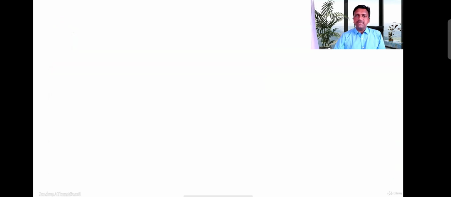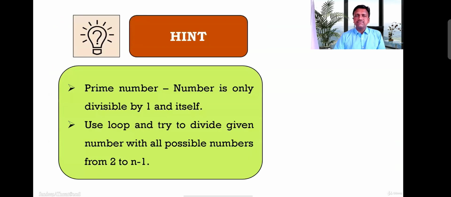Let me give you some hint for the implementation. Let's understand the concept of prime number. A number which is divisible by only 1 and that number itself is a prime number. So the simplest strategy can be to use a loop, try to divide the given number from 2 to n minus 1, and if at any time it is able to divide the given number completely, then of course it is not a prime number. With this hint, I'm sure you will be able to implement the code on your own.